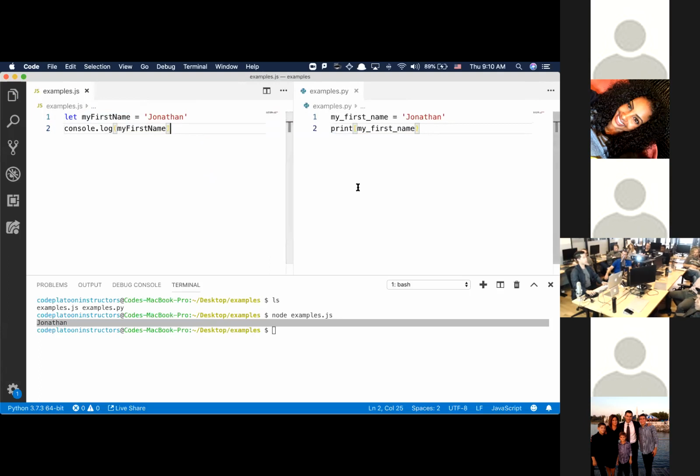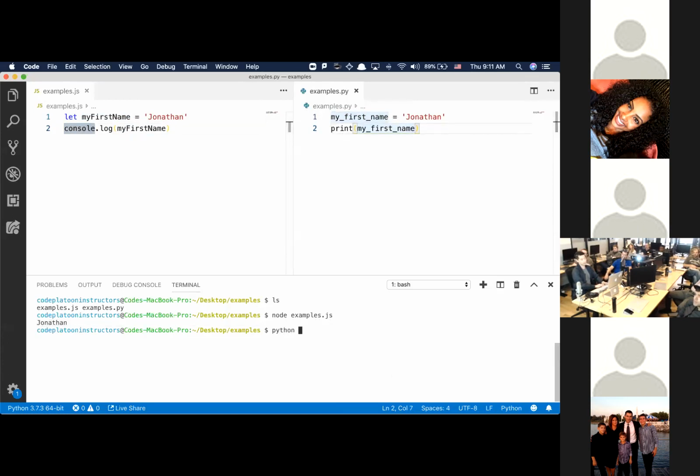Literally the same thing on both. So line one, this is how I create a new variable. This is how I create a new variable. Console log is print, print is print. And if I run Python examples.py, Node is for JavaScript, Python is for Python. Same thing. Pretty simple.